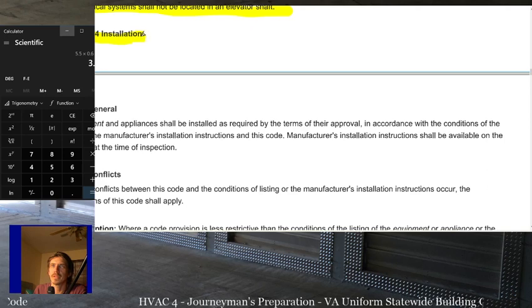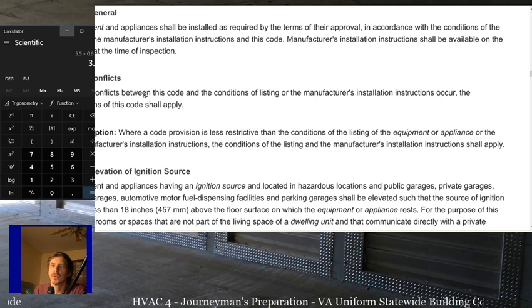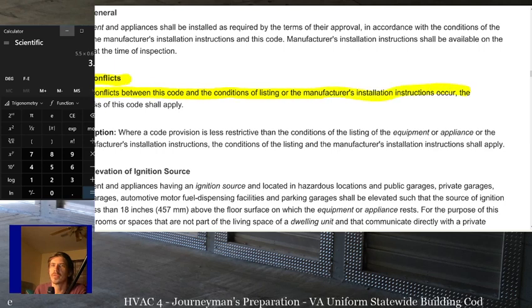Section 304, installation. Equipment and appliances shall be installed as per their approval. Where conflicts between this code and the conditions of the listing or manufacturer's instructions occur, the provisions of this code shall apply. So the code supersedes the manufacturer's instructions, right?